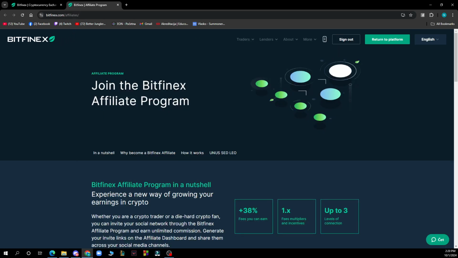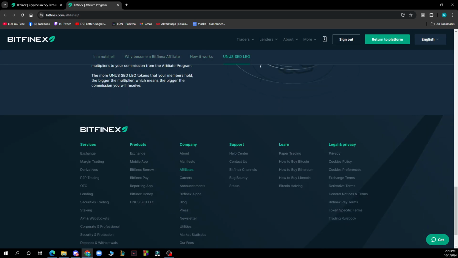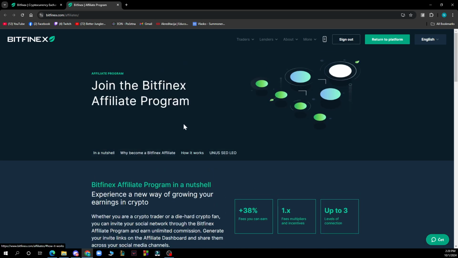Then in the refer a friend section, you need to click on get referral link. So you need to find the refer a friend section, and when you find it, just click that. You can enter a label for your code to better track its performance. Once you've done this, you'll have your referral link ready to share with others.